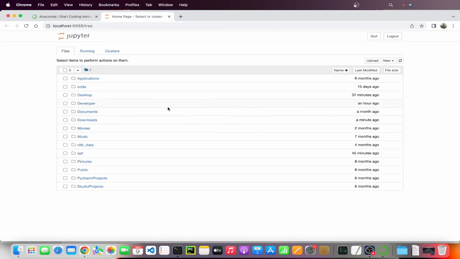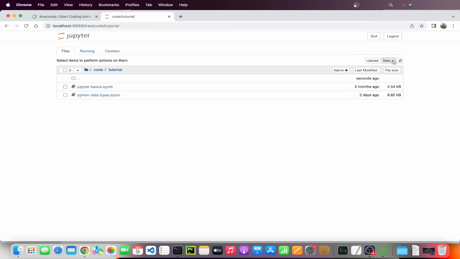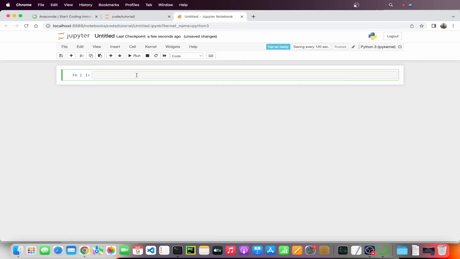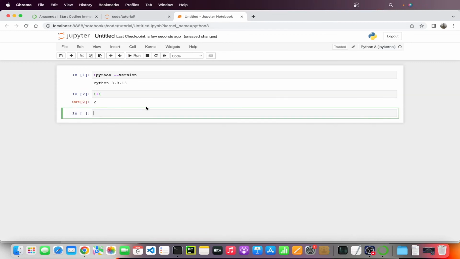So Jupyter notebook is launched. I will go to the code folder and then inside the tutorial folder, let's create a new file and let's check the Python version. So if you are curious how I executed the code, I pressed shift and return to execute the code. There is another way to execute the code, that is we can click on this run button. It will also execute the code, and let's print hello.